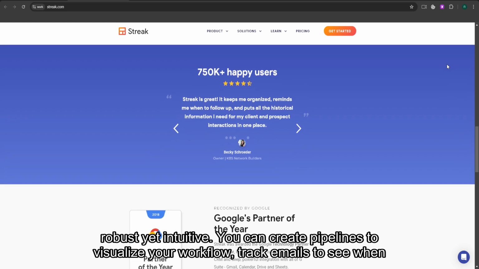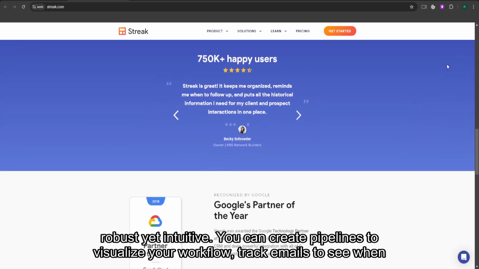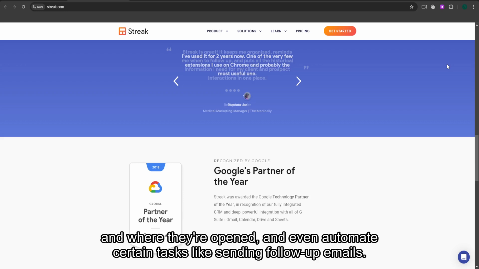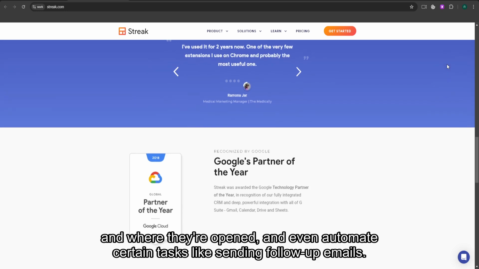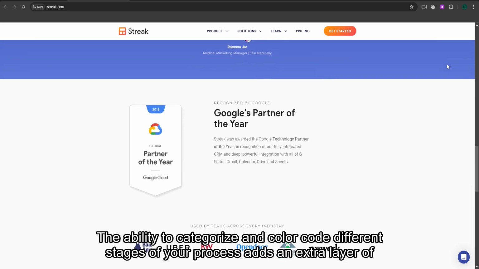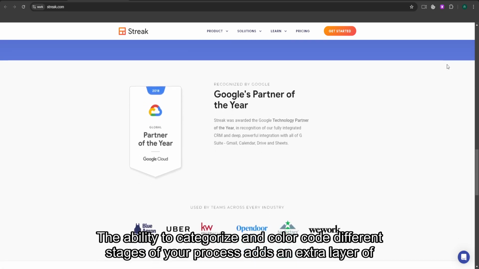Streak's features are robust yet intuitive. You can create pipelines to visualize your workflow, track emails to see when and where they're opened, and even automate certain tasks like sending follow-up emails. The ability to categorize and color code different stages of your process adds an extra layer of clarity to your work.